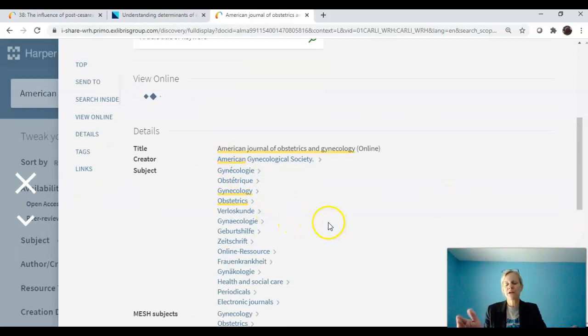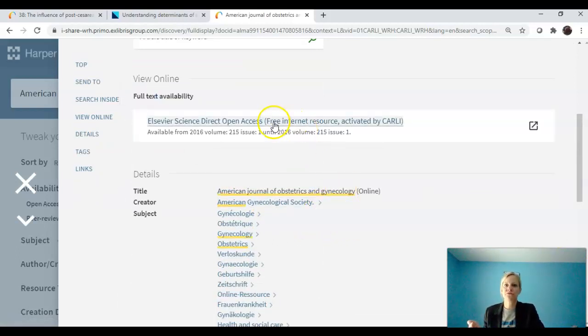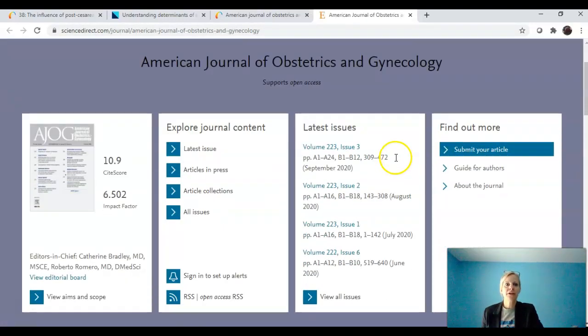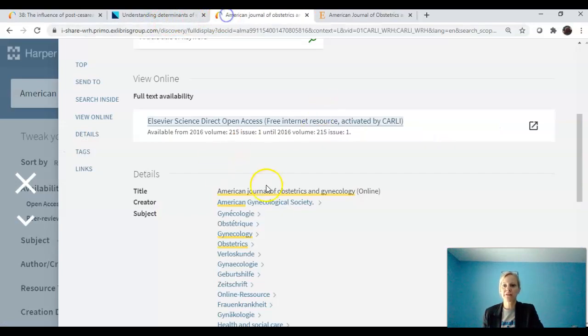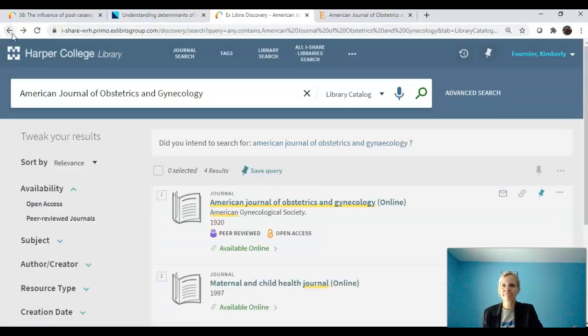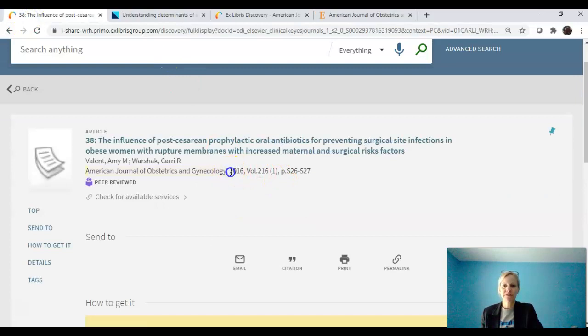We should have it online, and it should be available. Oh, I know what's going on. Because this is a single titled journal, I think that's why it's not working. Here it is, and we could backtrack and get the citation. So this is what a citation is all about. This article was published in 2016, volume 216, issue 1. And then the page is S. That's probably a supplement. That could be why it's not linking, because it's a supplement, which is like an additional issue of a particular magazine.